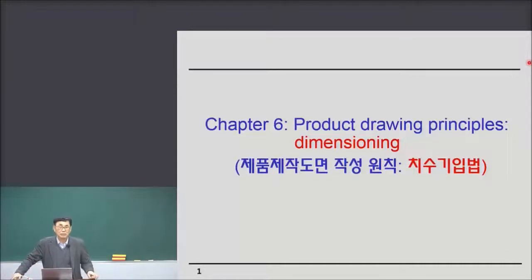In the last lecture, I explained the product drawing principles for shape description. In parts drawing, the shape must be made perfectly, but without any dimensioning, nobody knows what size it is, right? So dimensioning is also a very important part of product drawing principles. In the Korean language we call it 치수기법.